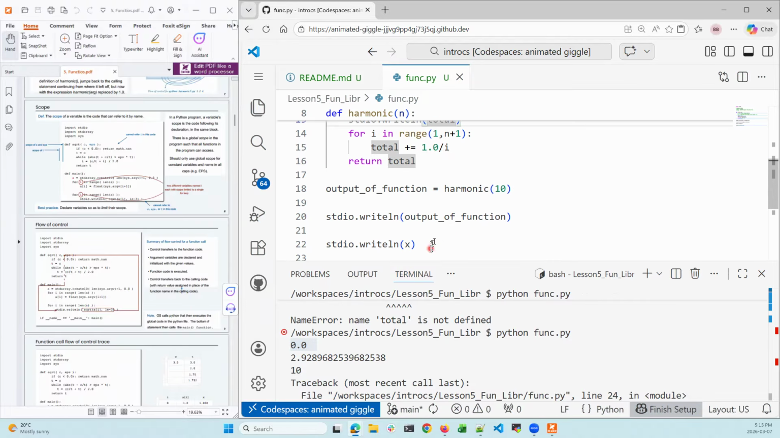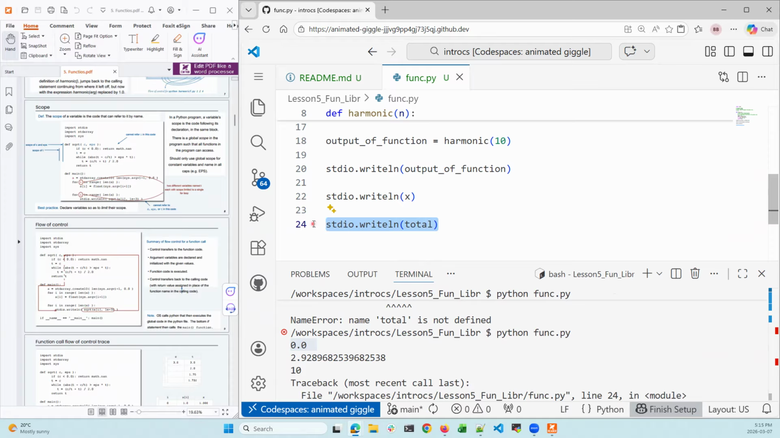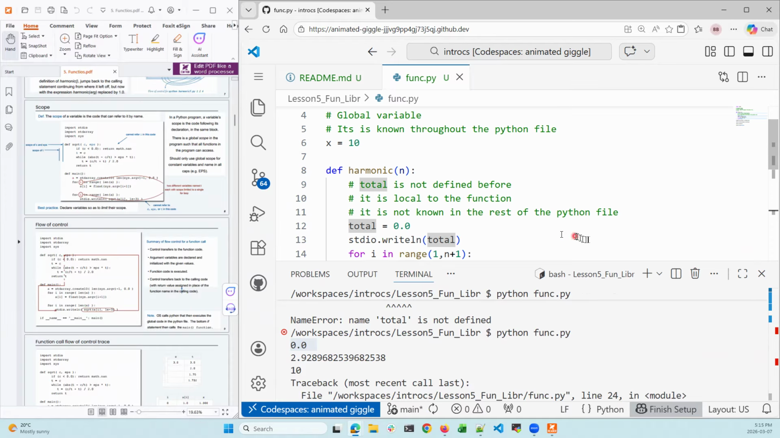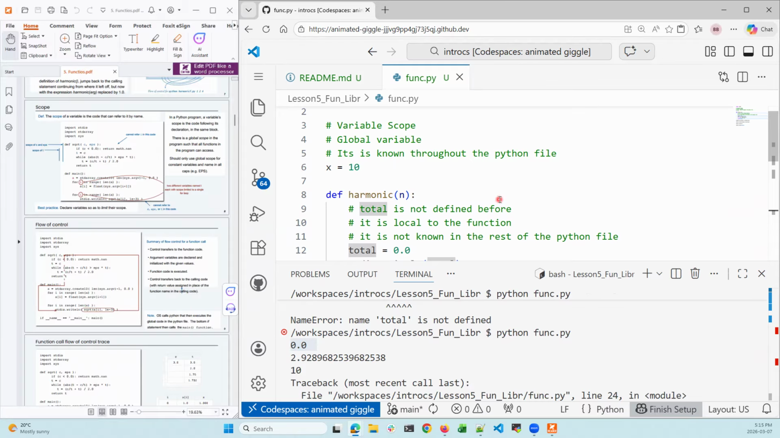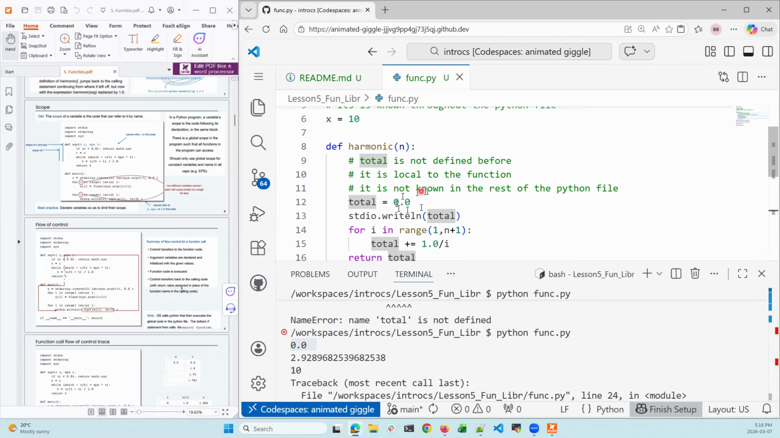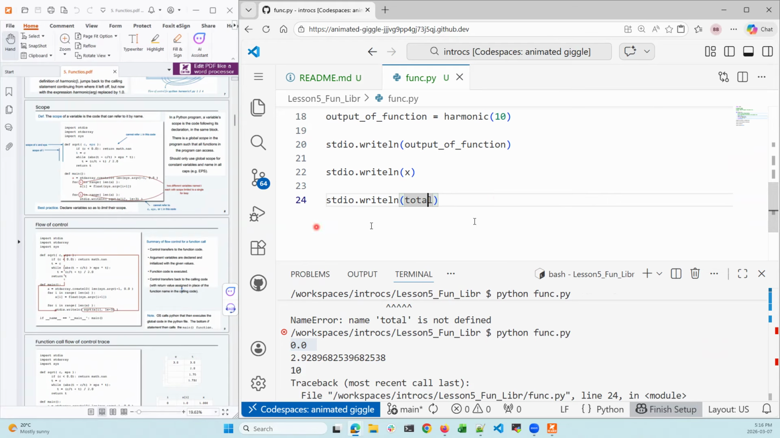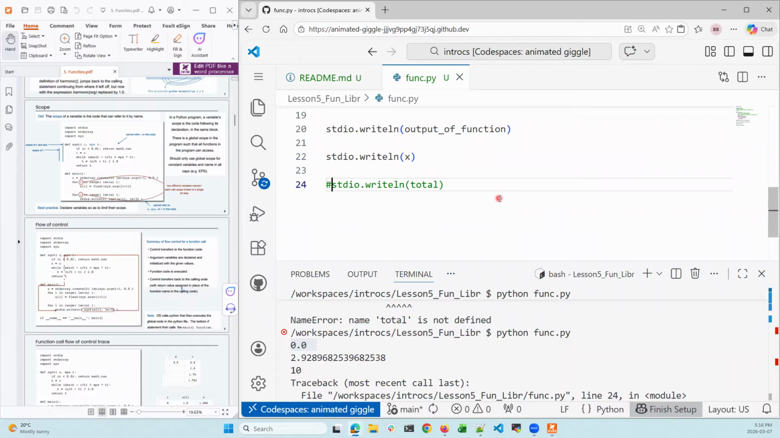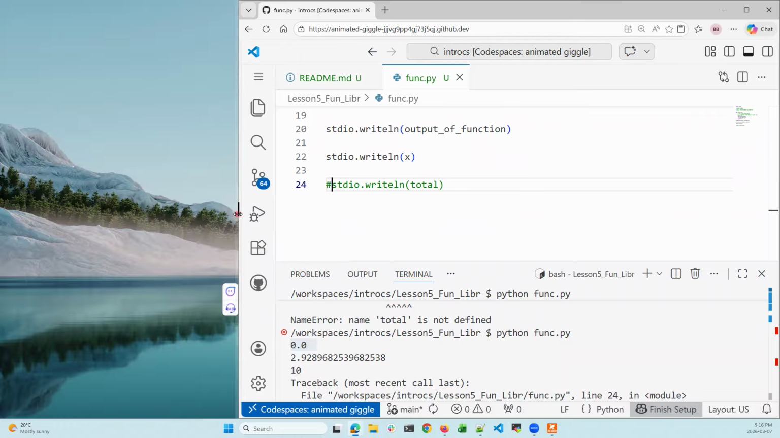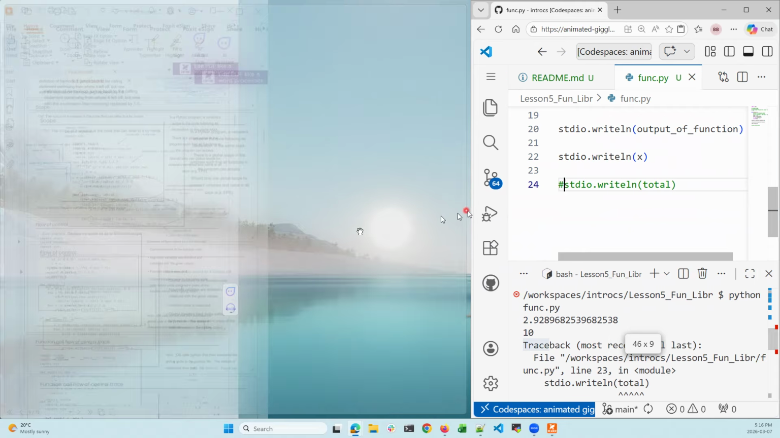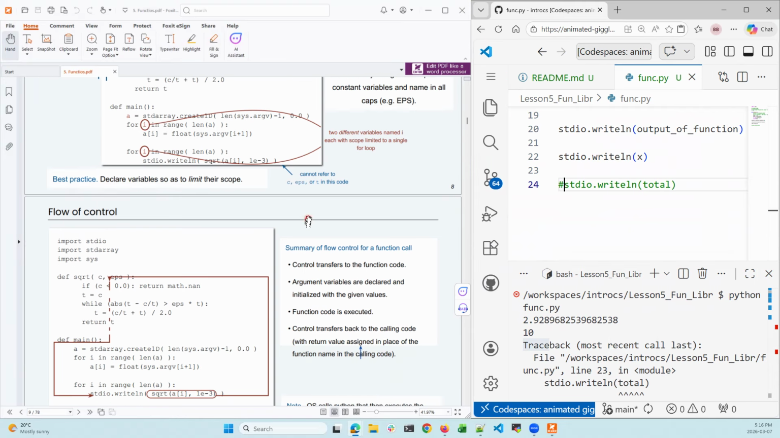But when it gets to this line, it says, no, I'm sorry. Total is not defined in the Python file. You cannot use it globally. However, you can print it out locally, local to this function only. So that's the meaning of scope. Again, you can try the example as well, but my example is very similar.